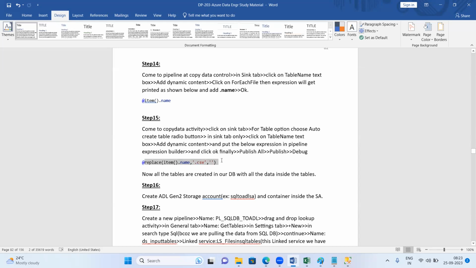Then click on the table name text box, add dynamic content, and I'm putting this expression just to ensure the table will also be created with the same name as the file, because here I'm saying item.name. If you don't put this expression, it doesn't matter. Whatever file name I have, like conditional split.csv, the table will get created the same way and loaded. But a table having the .csv extension sounds abnormal, irregular. So I don't want this .csv extension in my table name. Just replace it with blank. That's why I'm passing this expression here. Okay, fine.